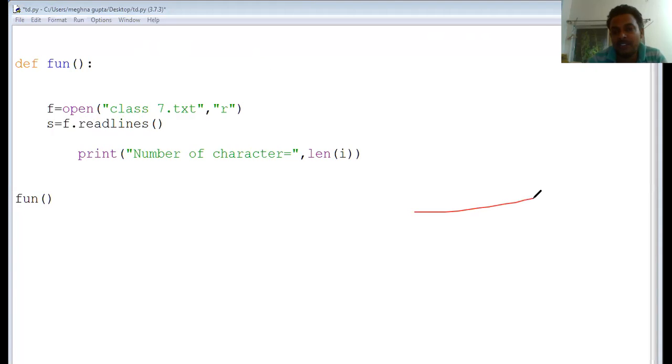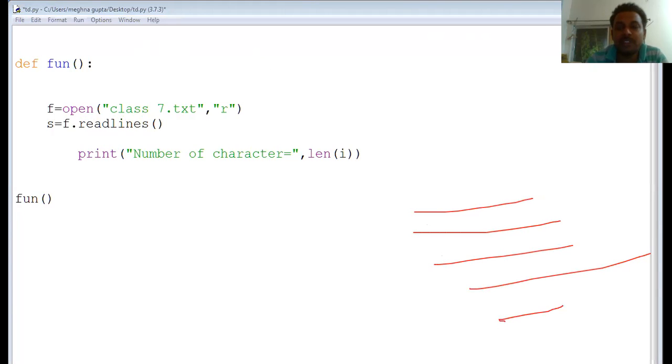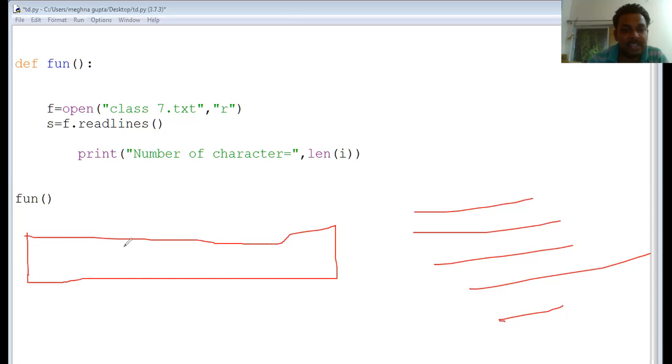Suppose there are 5 lines in the file: 1, 2, 3, 4, 5. So what will readlines do? Readlines will make the list. This is the list named S.